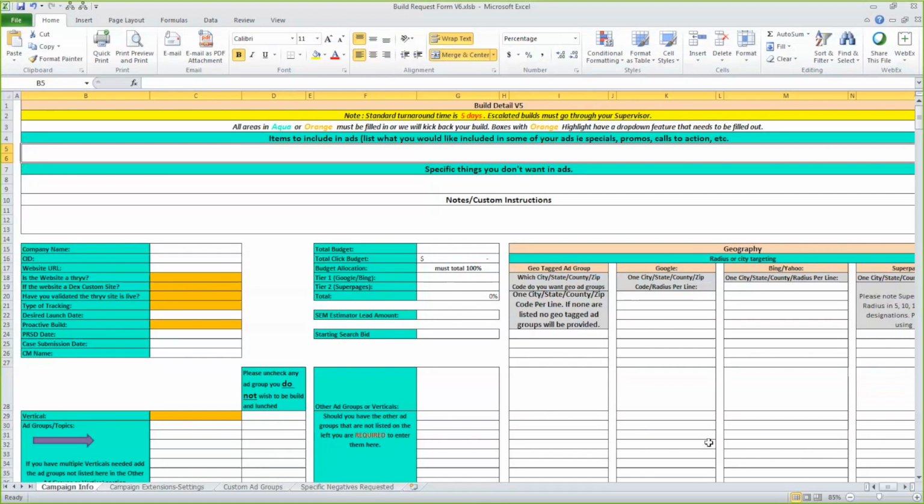If it asks you to enable macros, go ahead and enable them. Please note anything in aqua or orange is a required field that needs to be filled out. To start, are there any specials that the client would like to add? Go ahead and include that here.